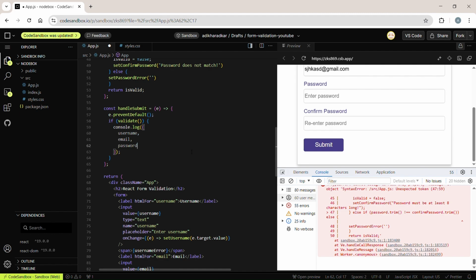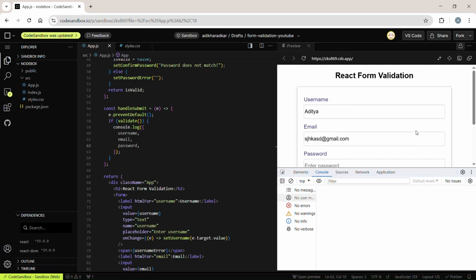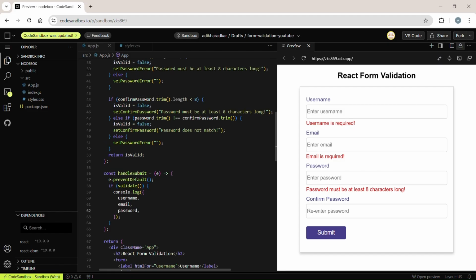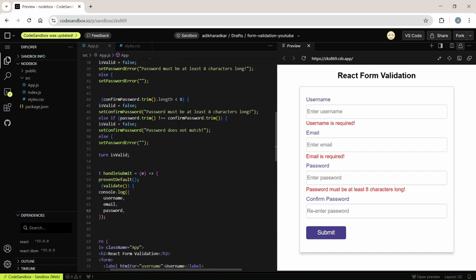If I save this one and let's clear the console, I don't want to have any values at first. I don't want to see the console for now. If I hit the submit button, I get to see these errors. Why don't I see the error for confirm password? Confirm password.trim.length, set confirm password. Well, it should be working.